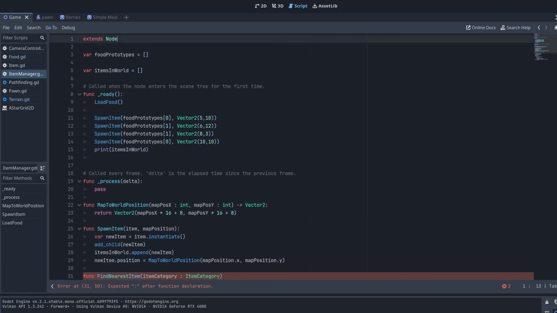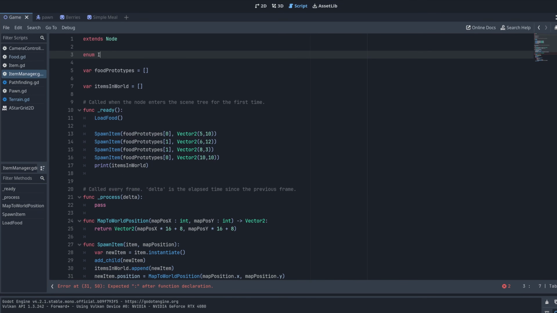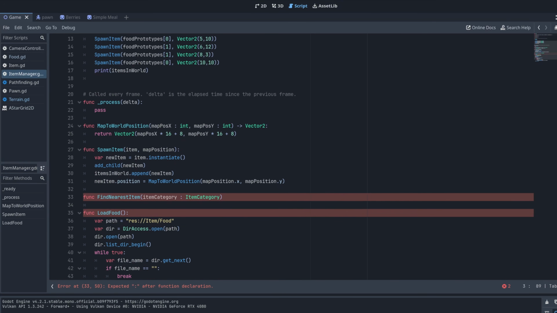So let's go up here and make a new enum called item category. So item can be 0. Food can be 1. Weapon can be 2. And I'll also have subclasses of that. Melee weapon, 3. Let's say projectile weapon, 4.